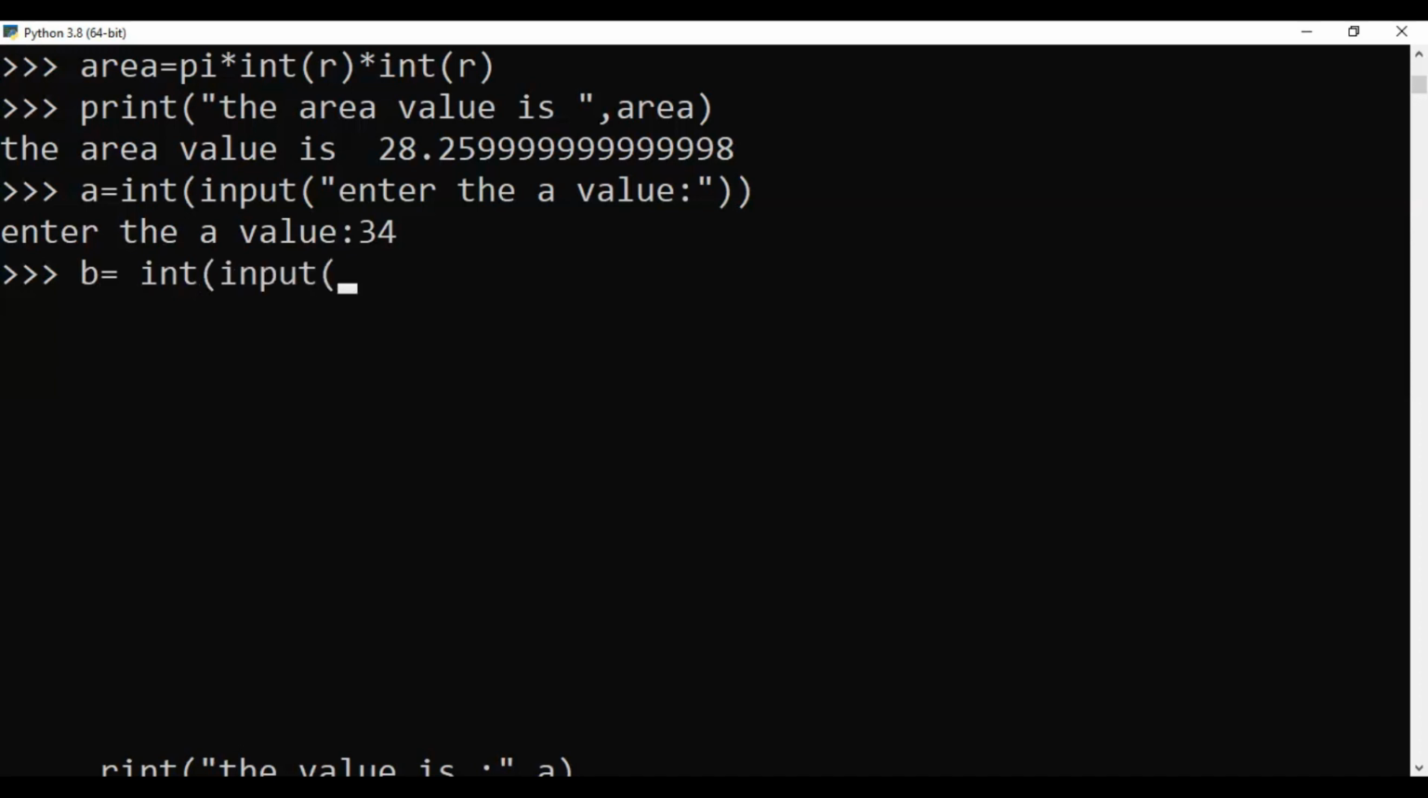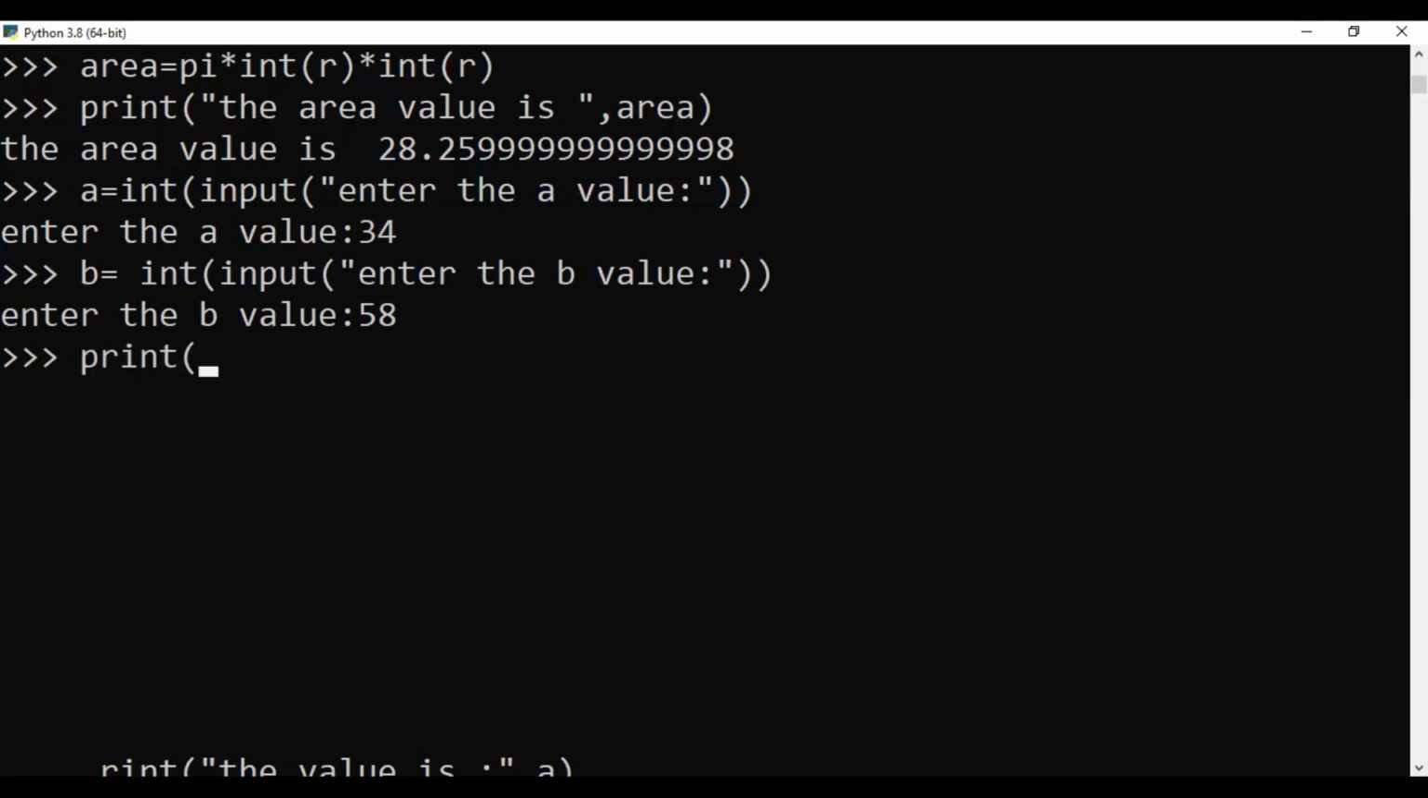Next, the B value. B equals int of input, enter the B value. Now we are entering the B value as 58. We plan to print the data directly, or maybe do it with a temporary variable C. Okay, I'm directly using print A plus B. You may get 92 as the output on your output screen.